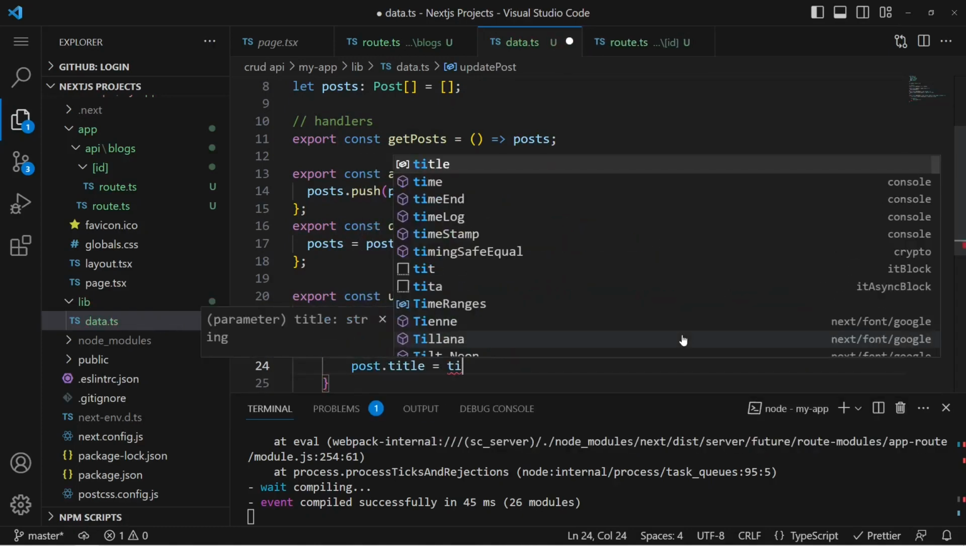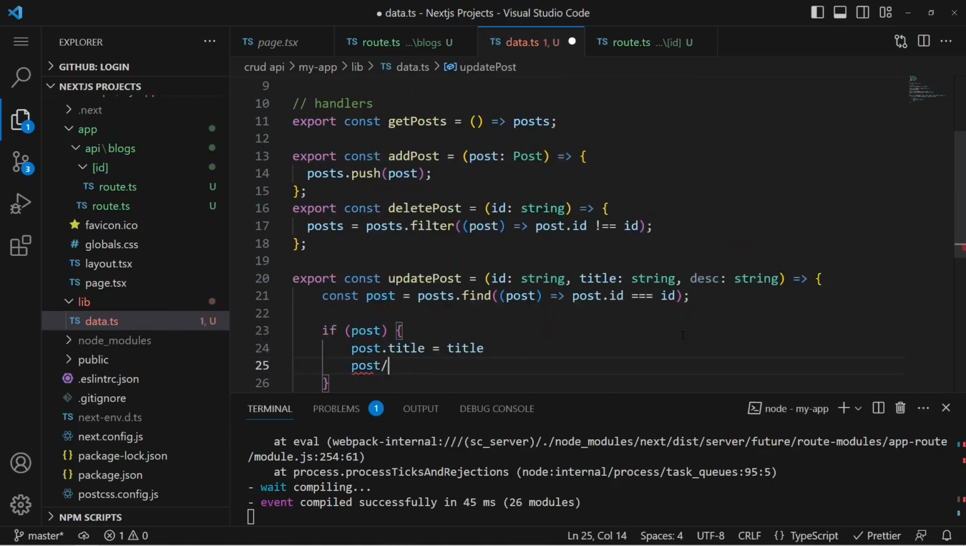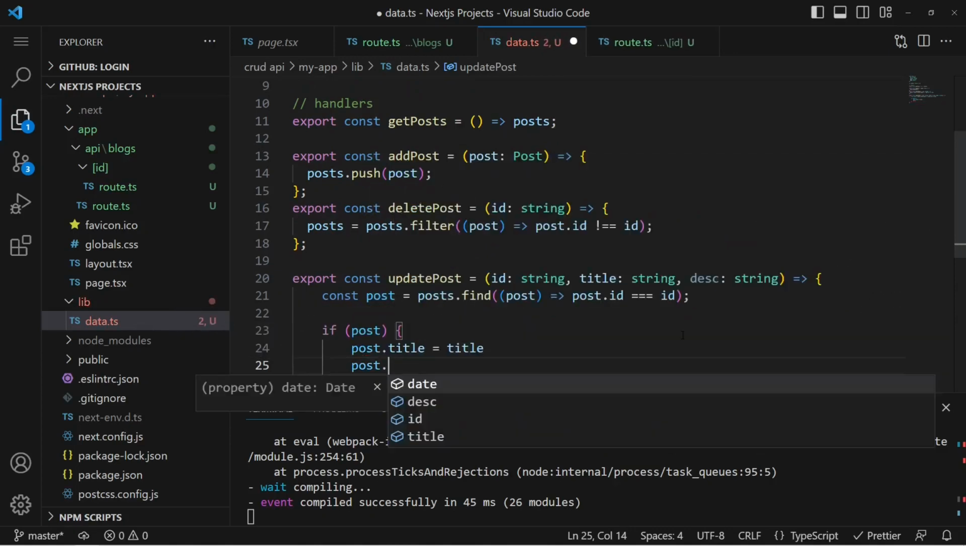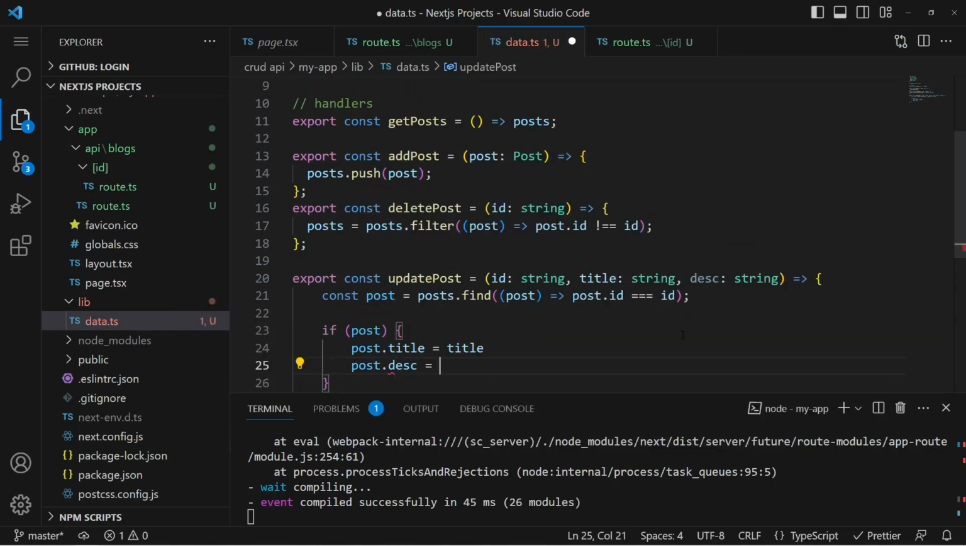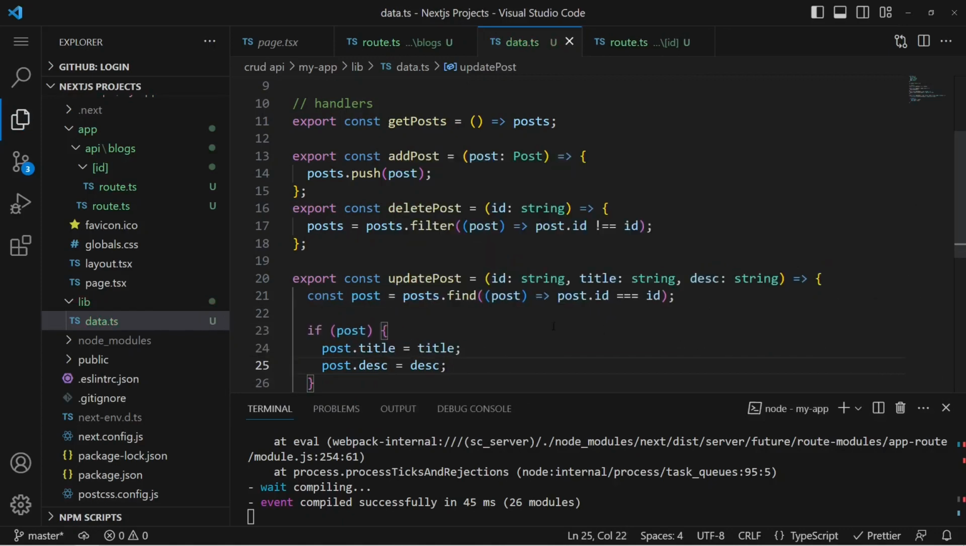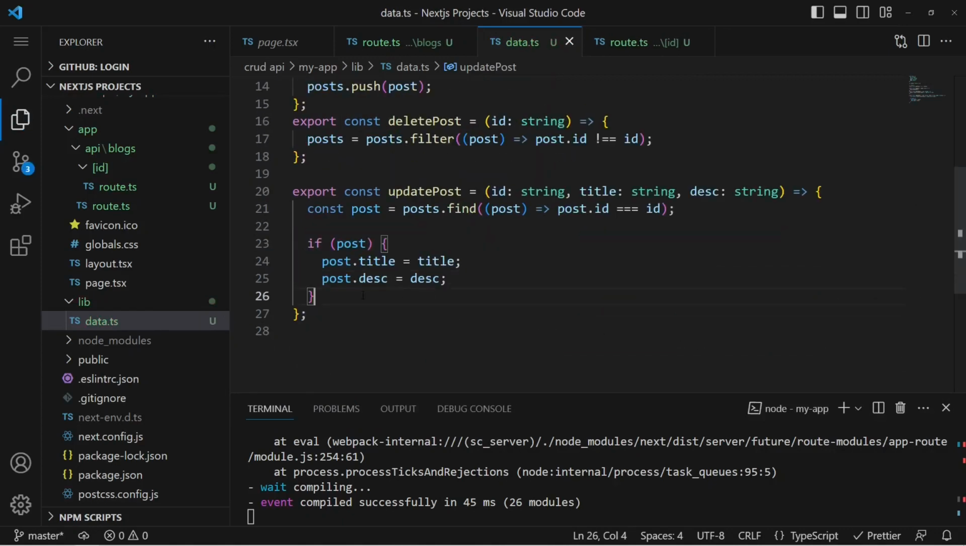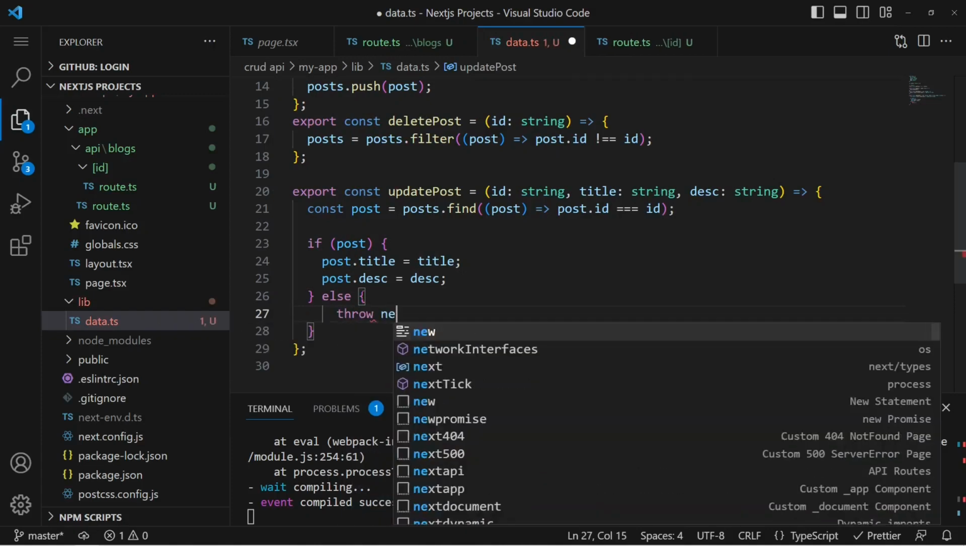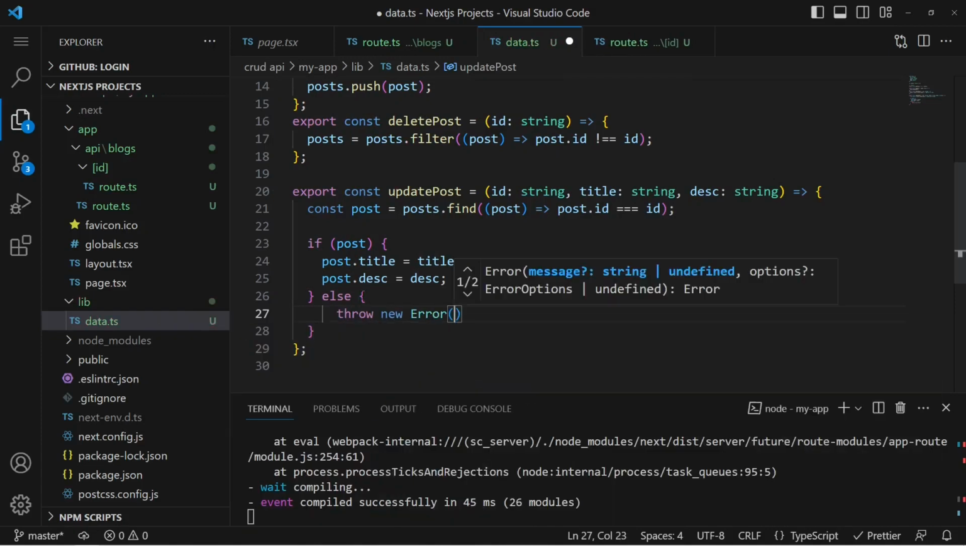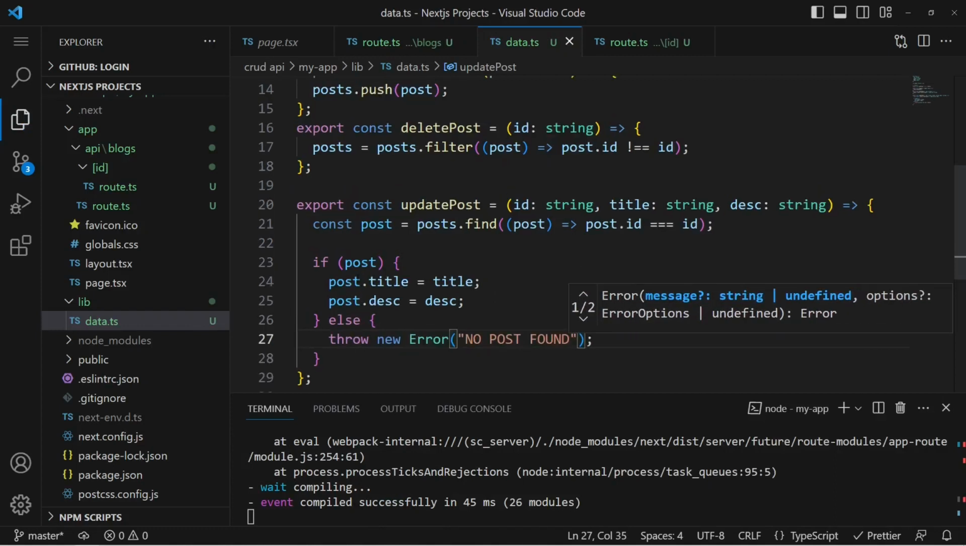So that should be the title that we are receiving, and post.description like this. We can have the post.description. So that should be the description that we are getting. So that would be all of this. And if we don't have the post, then what we can do is just throw a new error, like "Post not found". So we can have this message over here.